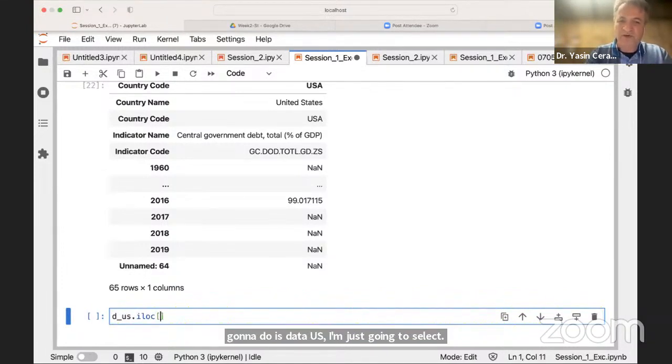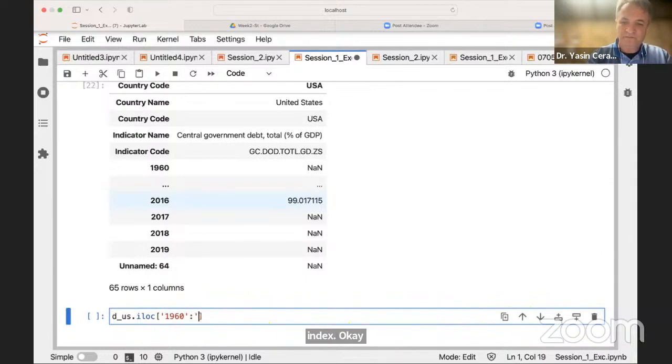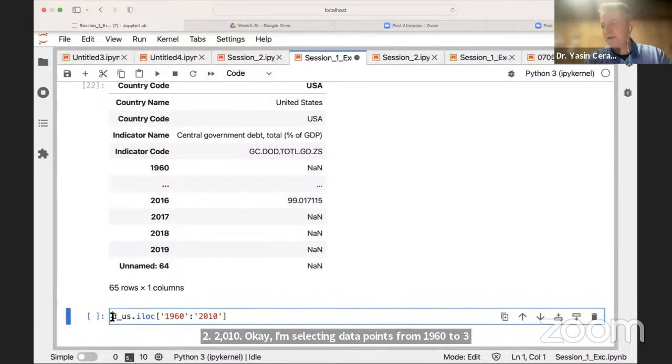This time I'm using iloc because I am going to specifically use the index values. I'm going to select from 1960 to 2010. I'm selecting data points from 1960 to 2010, and let me also make this equal to.